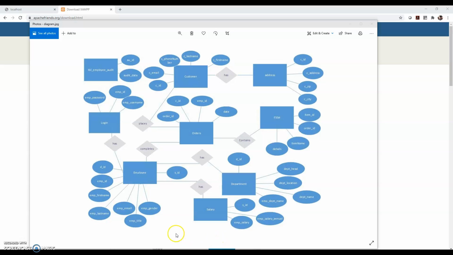So you can see here, employee has department, employee has salary, login has an employee, or employee has a login. Originally, some of these entities were combined, like employee and department, and through the process of normalization, they were broken apart and created into single entities that were designed for a singular purpose.